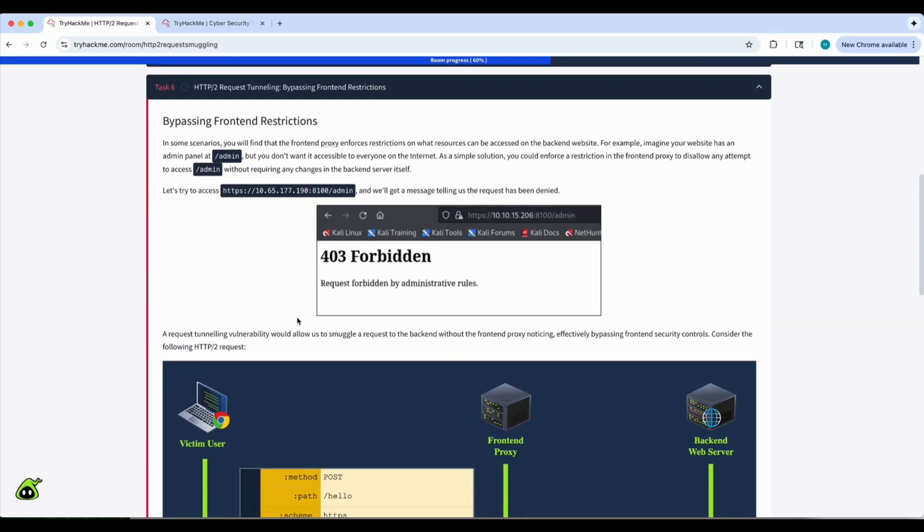Bypassing frontend restrictions. In some scenarios, you will find that the frontend proxies enforce restrictions on what resources can be accessed on the backend website. For example, imagine your website has an admin panel at /admin, but you don't want it accessible to everyone on the internet. As a simple solution, you could enforce restrictions in the frontend proxy to disallow any attempt to access /admin without requiring any changes in the backend server itself. So let's try to access this one, and we'll get a message telling us the request has been denied.